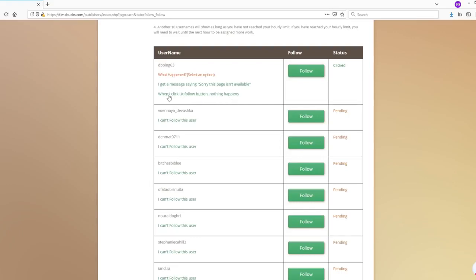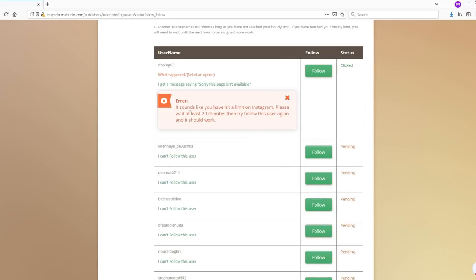So if I click this link here, it says error, it sounds like you've hit a limit on Instagram, please wait at least 20 minutes then try to follow this user again. So if you find that you're hitting the follow button and it does nothing, it means that you've hit some sort of limit on Instagram. So we suggest waiting at least 20 minutes and then try following that person again.